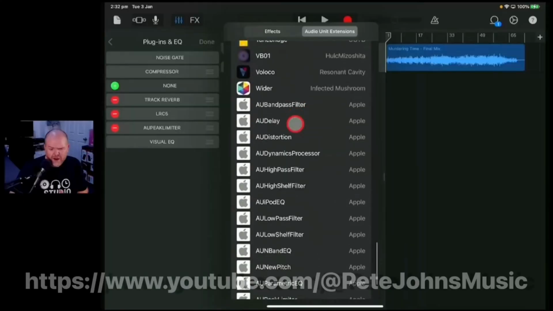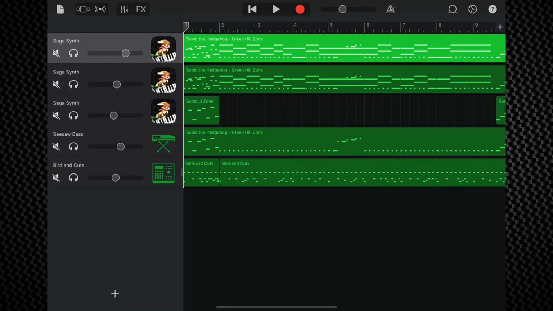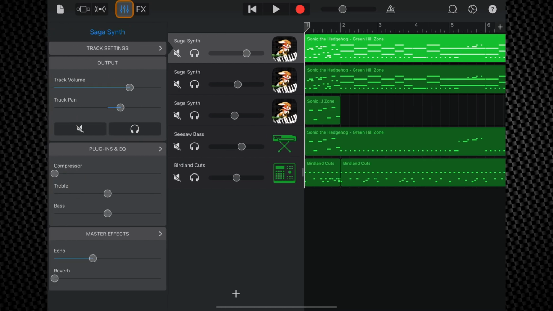GarageBand super sleuth Pete Johns discovered that Apple snuck in a brand new audio unit effect into GarageBand during the recent iOS 16 update. If you're unsure where to find Apple's selection of free audio unit effects inside GarageBand, in Tracks view, select the track you want to add the effect to, tap the track settings icon, then tap Plugins and EQ.